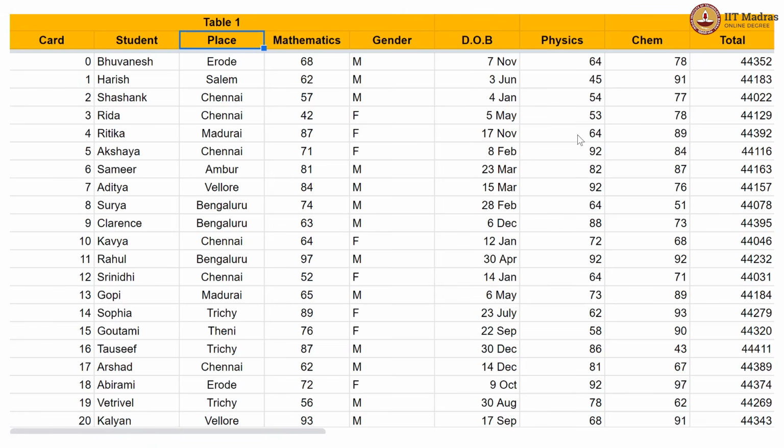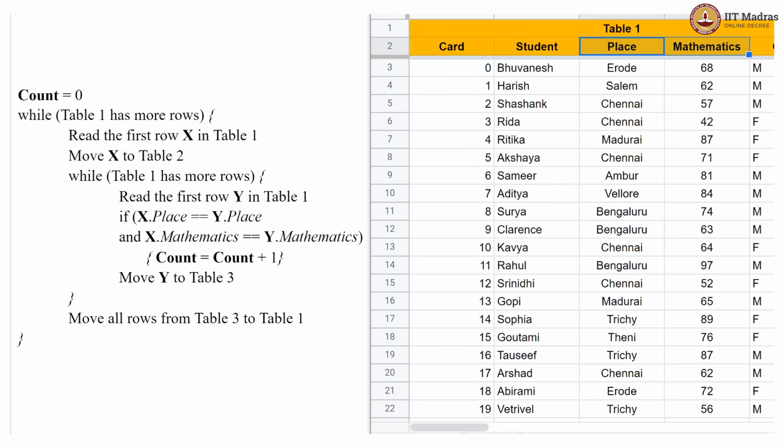So this is the data set as you know. Since we only need these two fields in particular, let's look at a more focused version of this dataset along with the pseudocode. So here this is the pseudocode and we are looking at the scorecard dataset here.